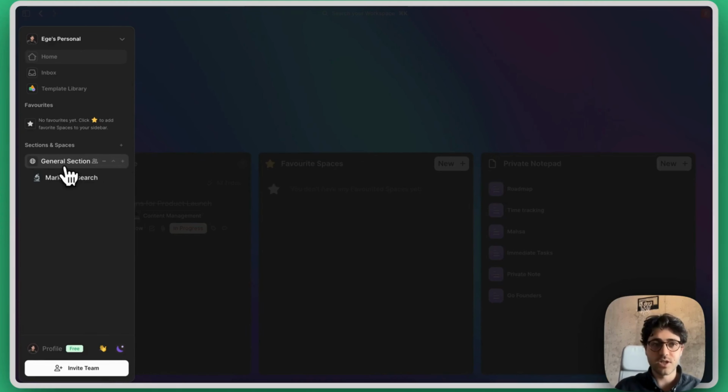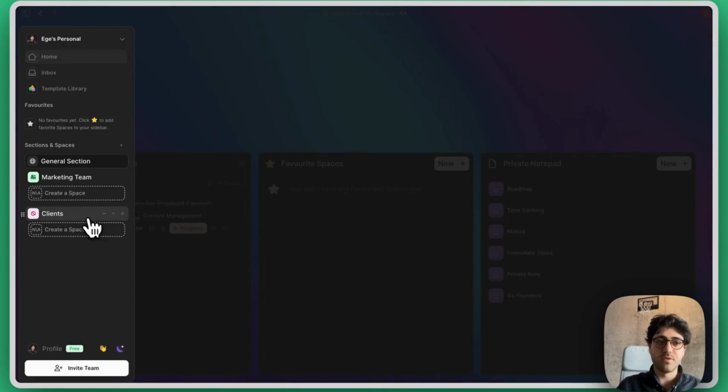Sections have their own permission structure. So if you add someone to the marketing section, they'll be separate from the client section, but you can always give access to both in the user settings, which I will show you. So these sections are there to help structure your teams and your permissions.